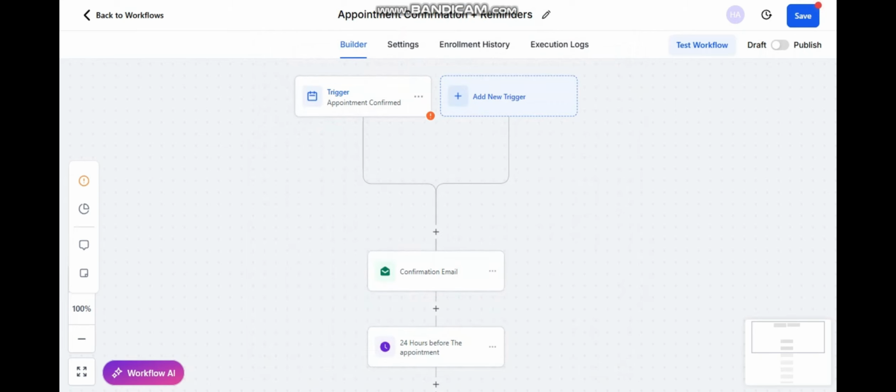Today we'll be looking into how to create a workflow automation for appointment confirmation and reminders in GoHighLevel. It's very easy to set up this automation. Right, so let's get straight into it.